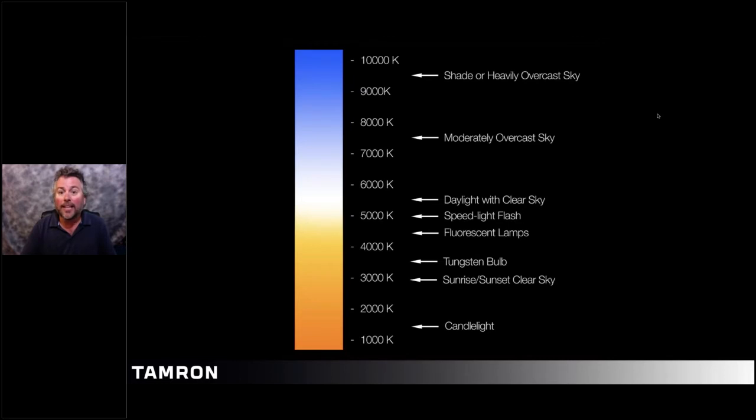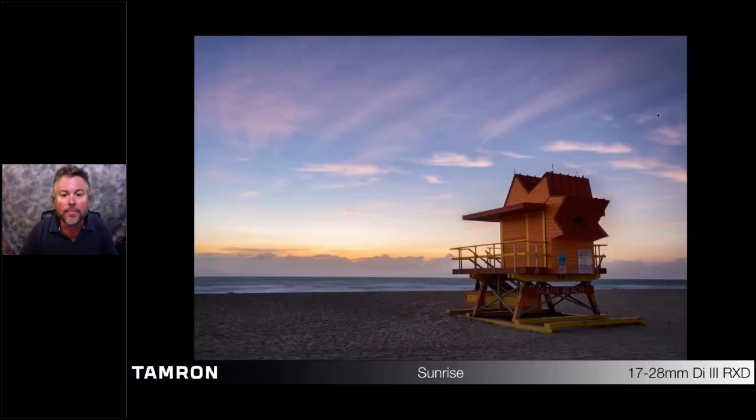Mostly overcast and shady areas are cooler. So they're somewhere around 7,500 degrees. Heavy shade and heavily overcast skies are somewhere about 9,000 degrees. They're even cooler. So shade, cool. Daylight, midday, white. Candlelight and sunsets, warm.